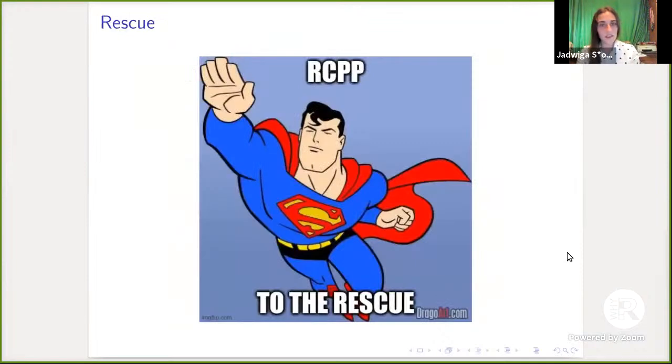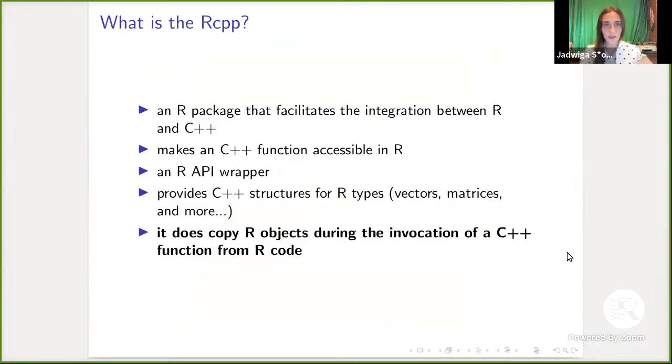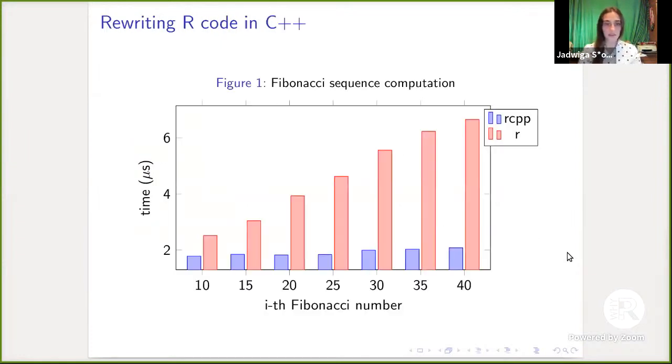And there is an Rcpp package which can help us with this. It is a package which is an R API wrapper, and it provides C++ structures for R types, and it makes a C++ function accessible in R. And what is the most important thing, it does not copy objects during the invocation of the C++ from the R code. But let's look at the example.